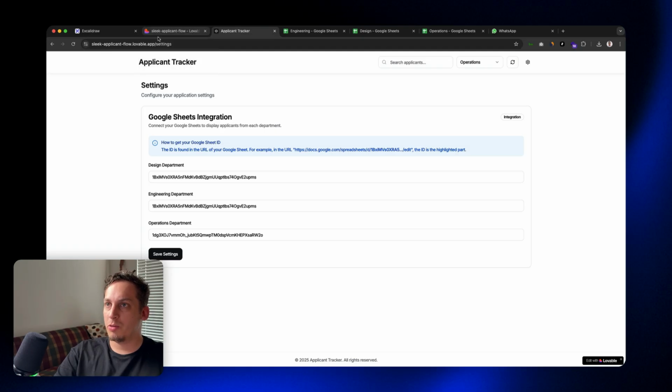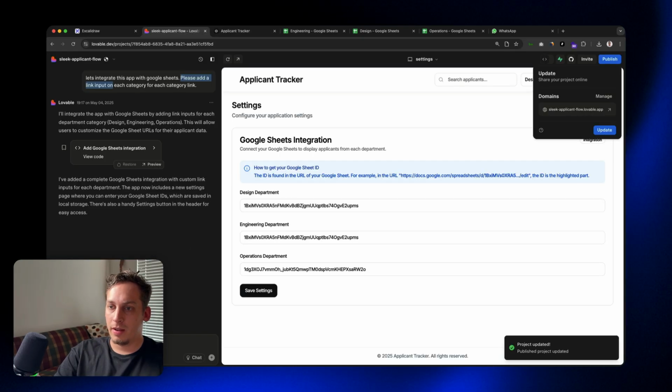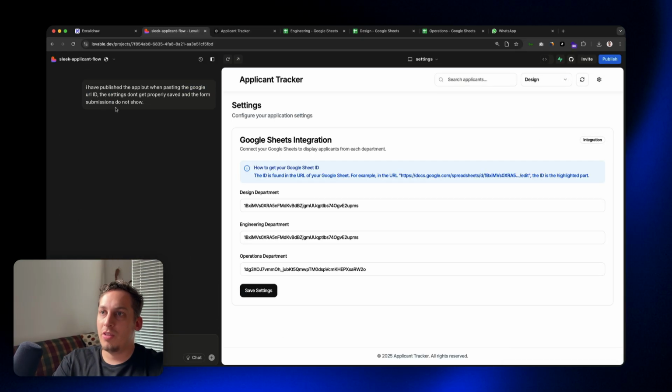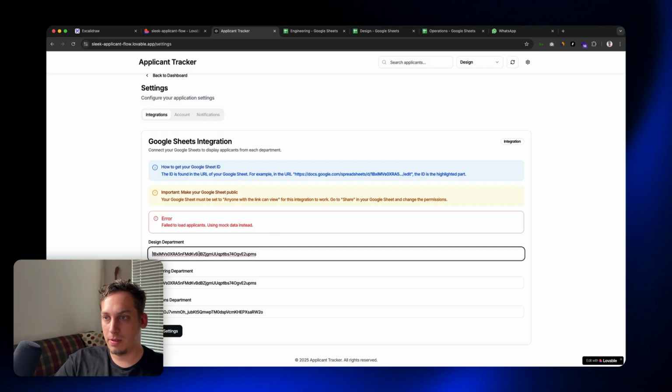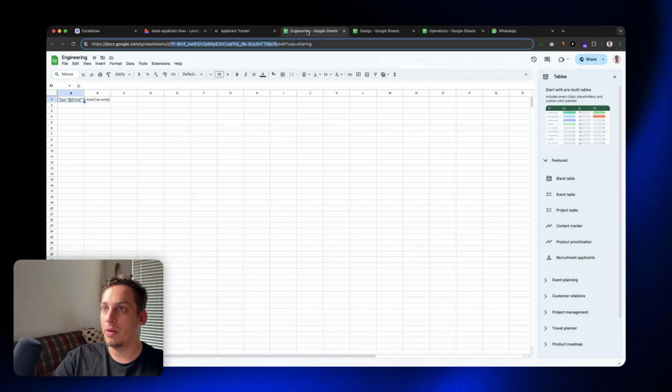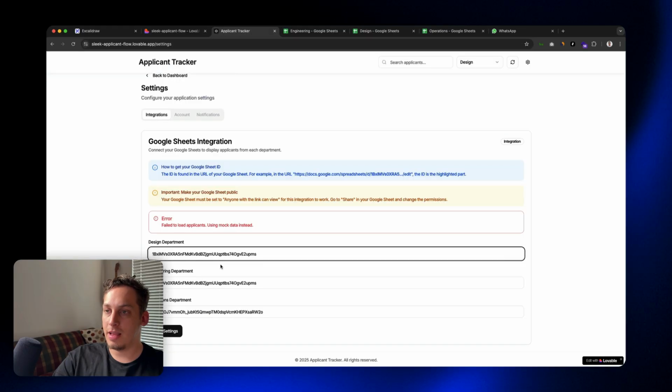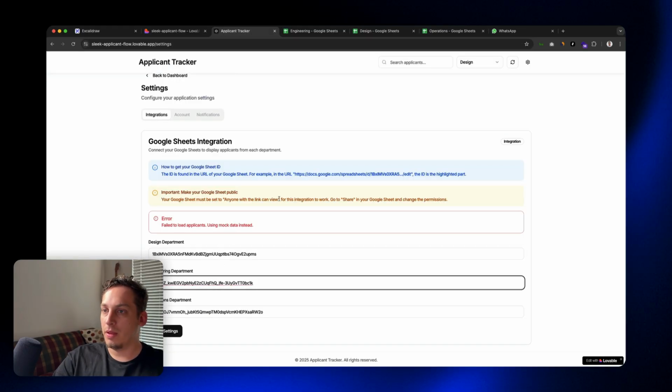So even with the published version, it's not really working. So I said, I have published the app, but when pasting the Google URL ID, the settings don't get properly saved and the form submissions do not show. All right, so now we have this new version where we have these different types of errors. Important, make your Google Sheets public, which we did. So we know how to do these two, and it says error, failed to load applicants, because it's using these mock IDs. So let's go ahead and just replace everything with what we have.